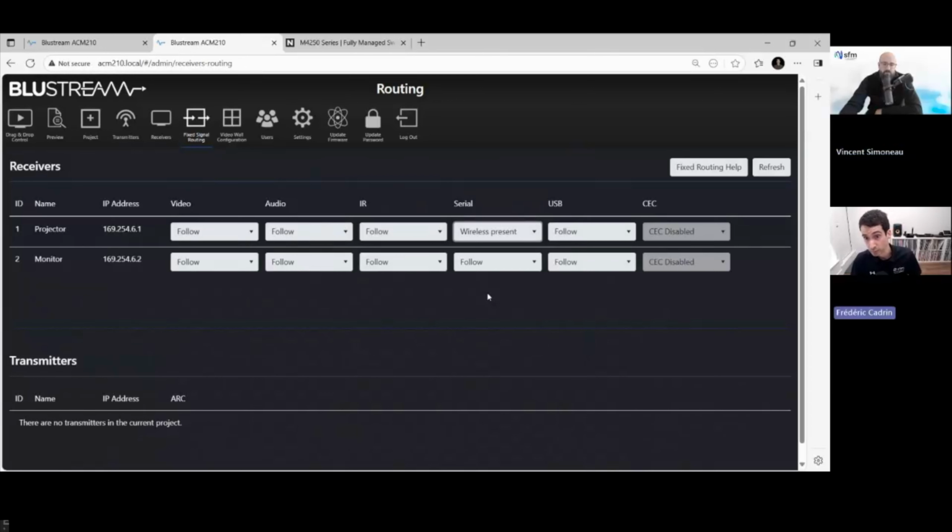If you have a control system, all these fields will be selectable by the control system API. So you can get pretty fancy in automation using the API as well in that sense.